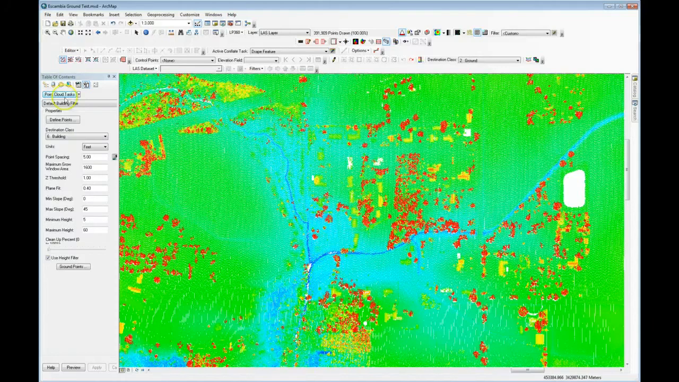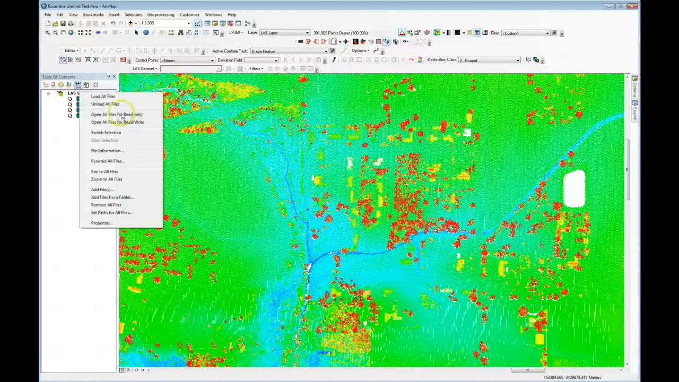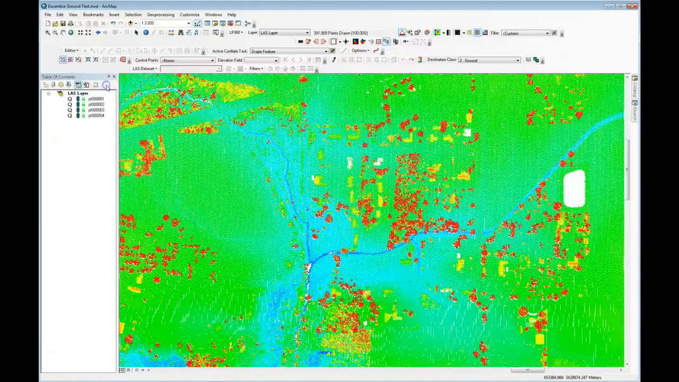The second thing I'm going to want to check is look at the LAS files and ensure that the LiDAR files are loaded for read-write. So you can click on the LAS files icon in the table of contents, and you should see a green lock on each of those files. If not, right-click and open all files for read-write, and also load all files.